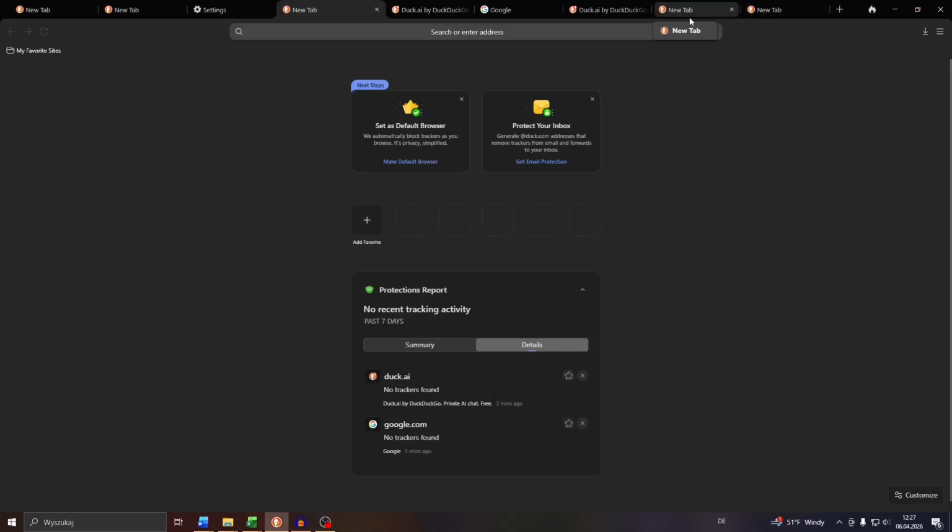In this tech tutorial video we're going to explain how you can export the bookmarks from the DuckDuckGo web browser to save them on your device and to import them on other web browsers to use them there. So let us dive into this.